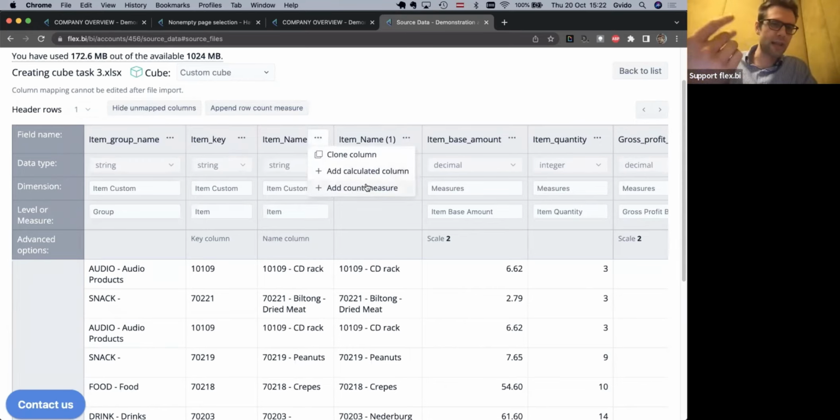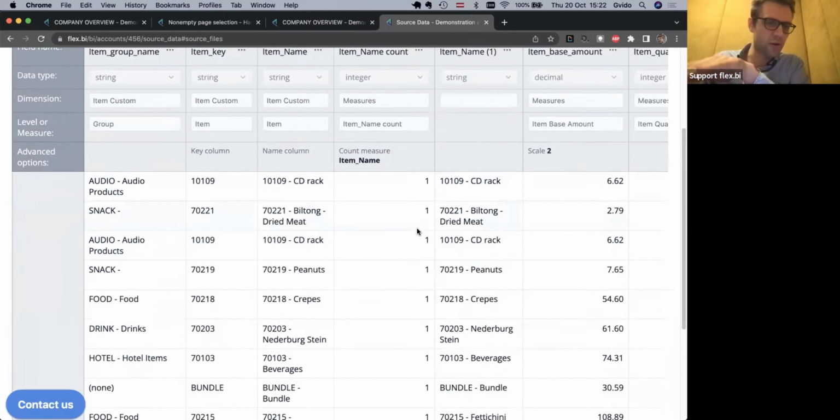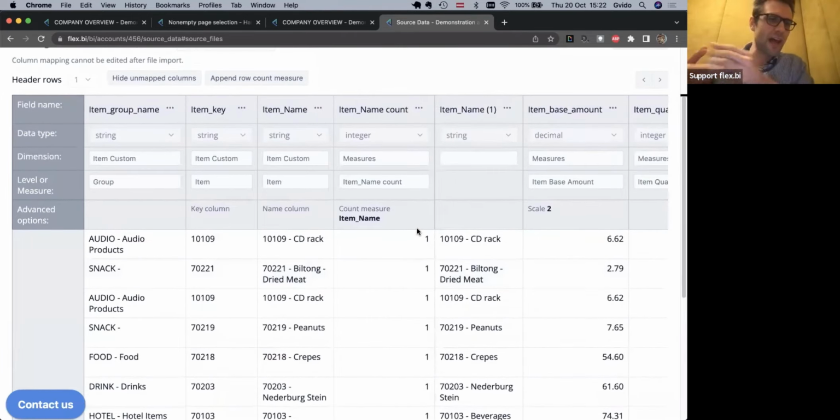You can also add a count column. Very simply put, it just adds 1 to every row, right? Previously, I have done the same thing in Excel when trying to map these things because it's very useful. You want to, for example, see how many invoices there actually were or how many rows of items we sold. So you can just click here and now it's available. Previously, I had to do that in file.